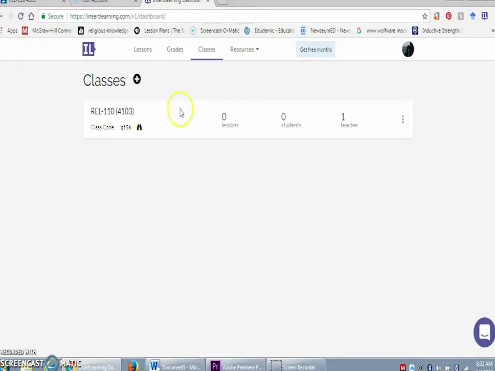And I do want you to note that each class that you create is going to have this class code. For this one, it's QI5K, and you're going to need this code when you give this lesson to your students later. This is how they're going to be able to link up and find the lesson assignments that you send to them or that you make available to them. And students are going to have to create InsertLearning accounts, and they're going to have the browser extension installed as well to be able to access your lesson plan. So that is a caveat to keep in mind.